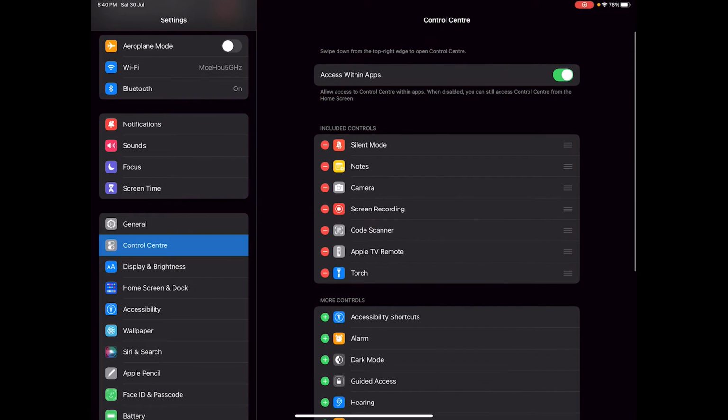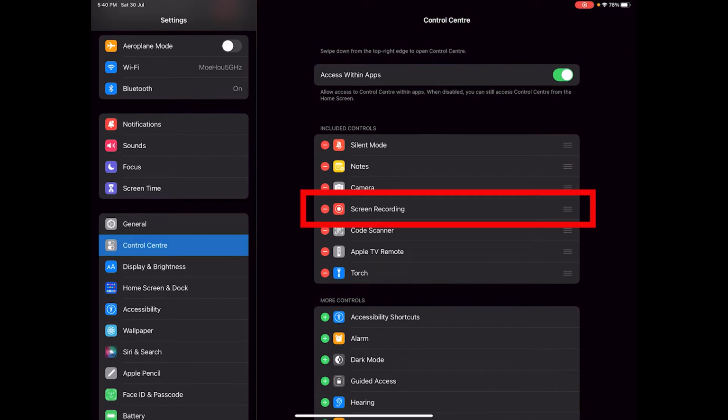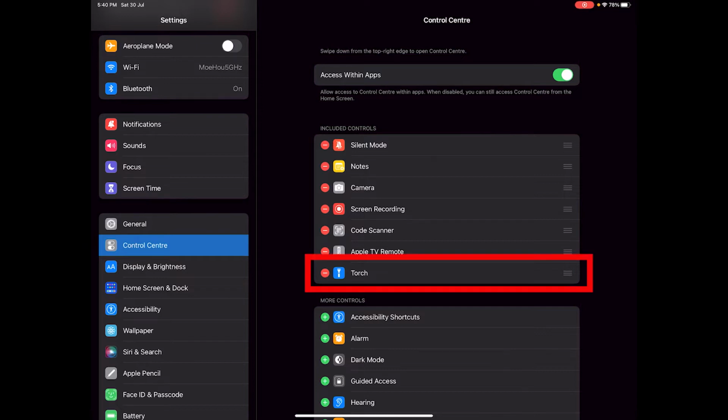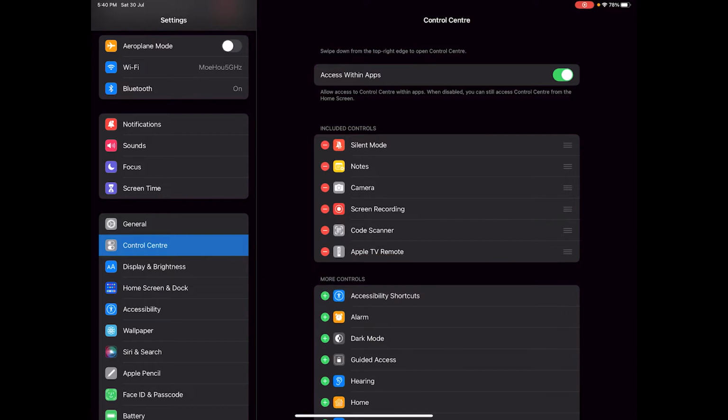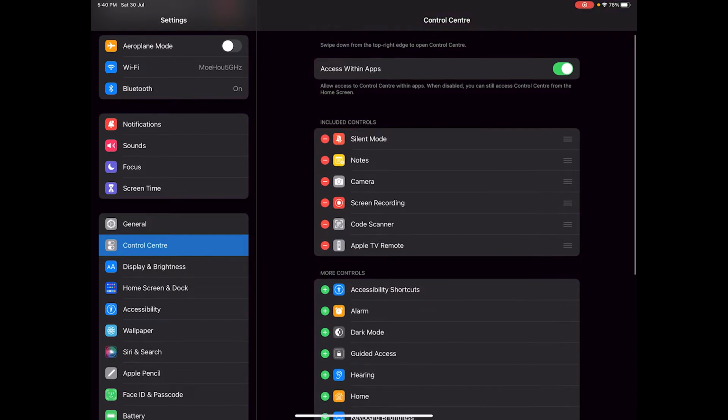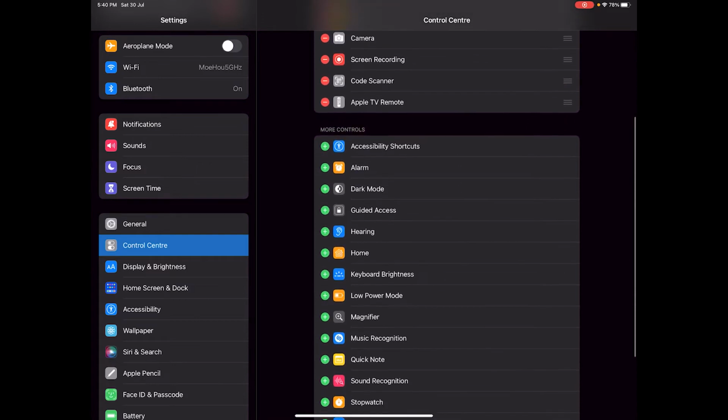Now, you can see here that I have enabled my screen recording, and if you have that, then your screen recording will work. But if it's not there, you need to know how to turn it on. So I'm going to switch something off. I'm going to switch my torch off. And then I'm going to add it. But you would add the screen recording function, which would be down here in this More Controls section.